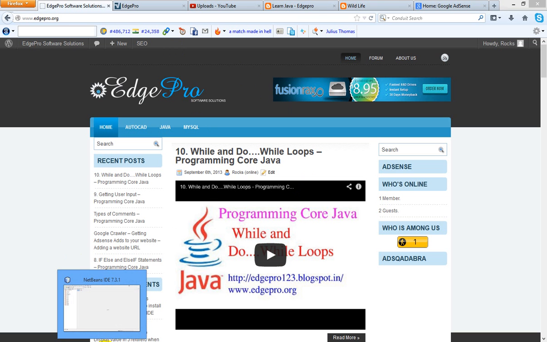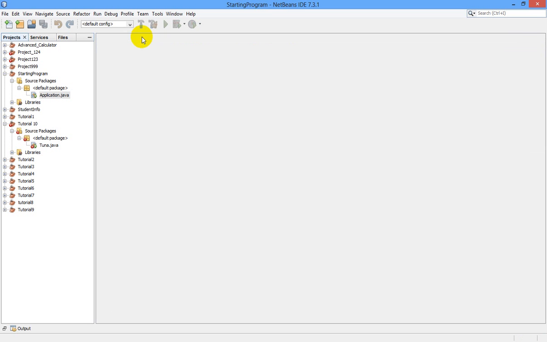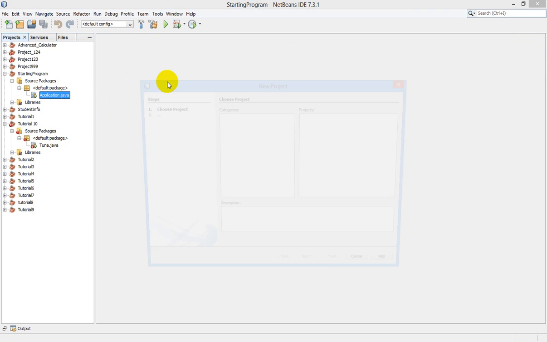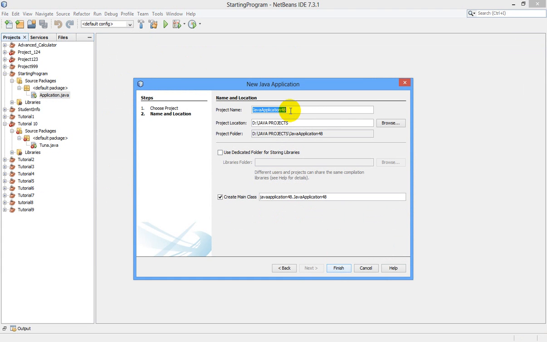In this tutorial, I am going to show you how to find out the sum of two numbers. As usual, I have started my NetBeans IDE. Go to File, create new project, and select Java application. Click Next. I am going to name it sum two numbers, and I am going to create main class. I name it tuna. Click Finish.